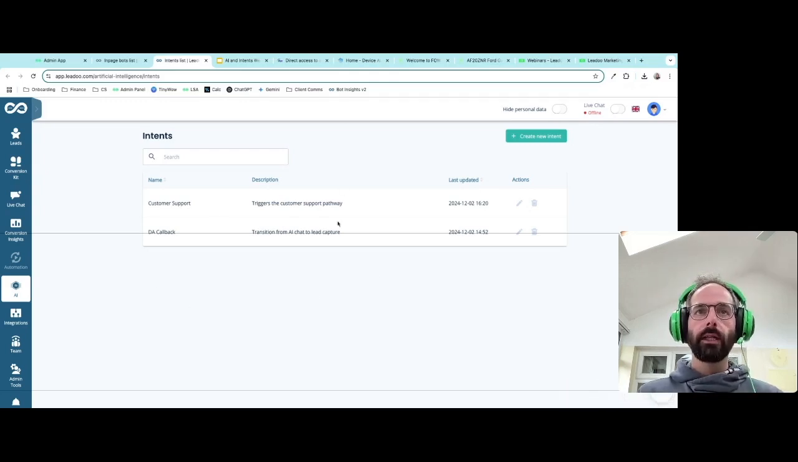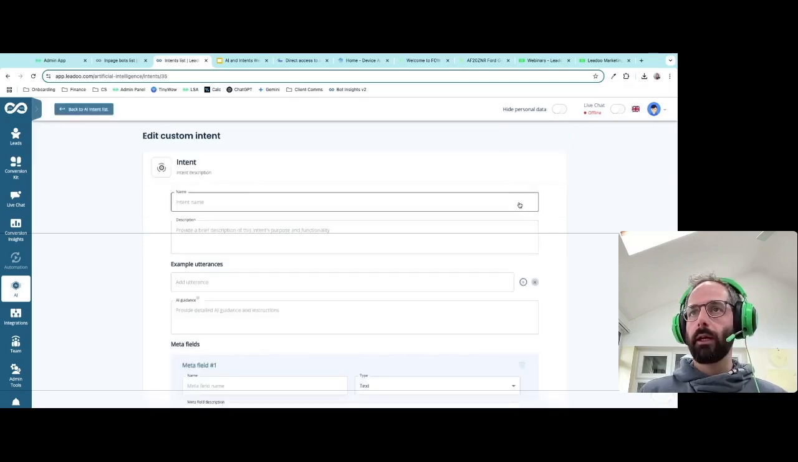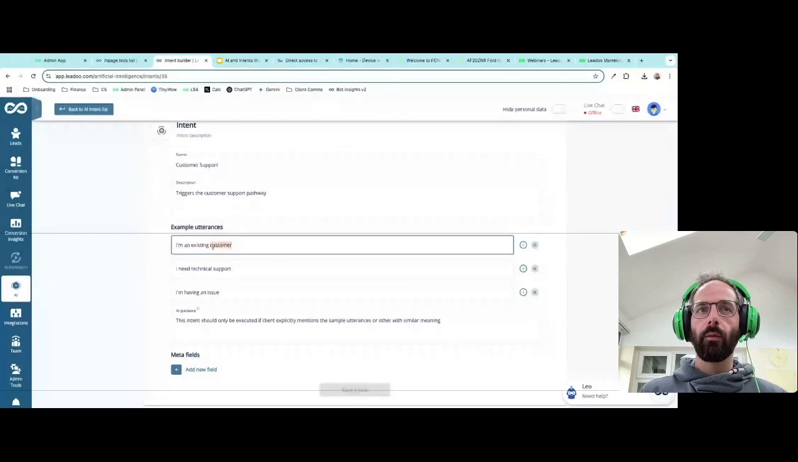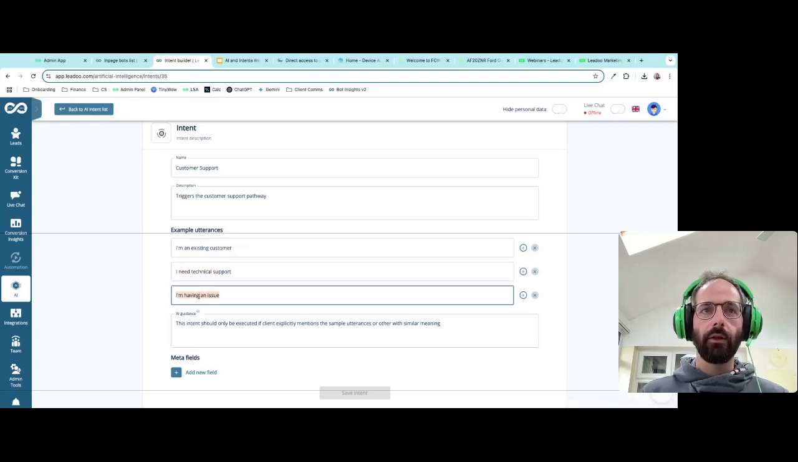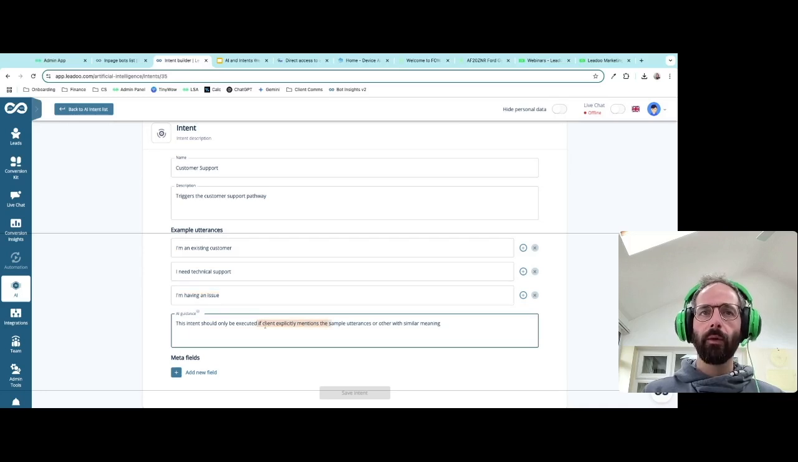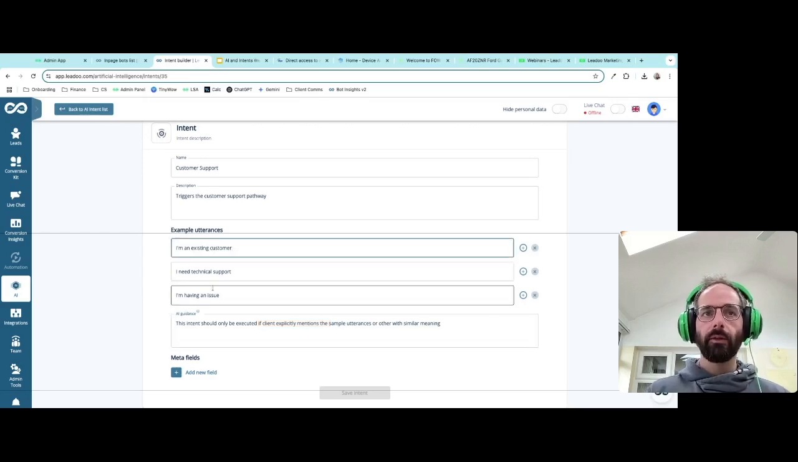So these are some examples that we had in earlier. So customer support triggers the customer support pathway. And if we click on actions, you can get an idea of what sort of phrases we'll be using for that. And in this case, someone would say, I'm an existing customer, I need technical support, I'm having an issue. Those are the common things people might ask, or type into a chatbot if they're trying to get through to customer services. And in this case, we've been a bit more specific about this to say they must explicitly mention the sample utterances above, because I suppose some variations of these might not necessarily be customer support.